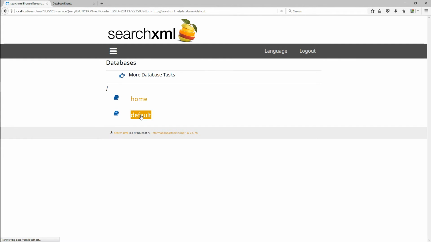Below the database default are two collections. A collection of public documents was created during installation. The administrator sees a second collection, private cloud. Here the data of all users from the home area are stored.